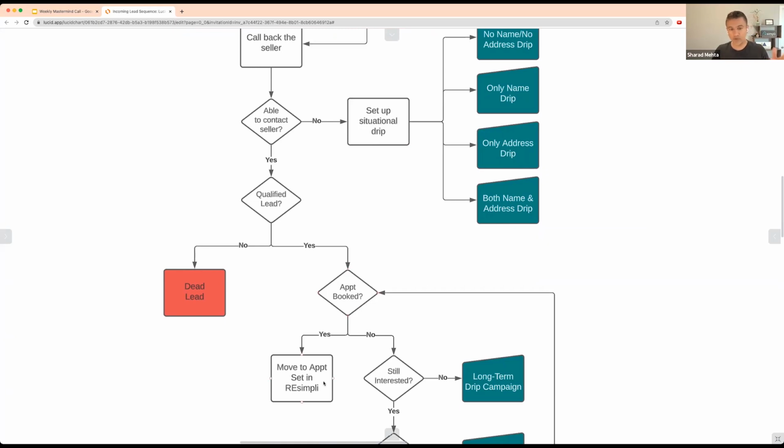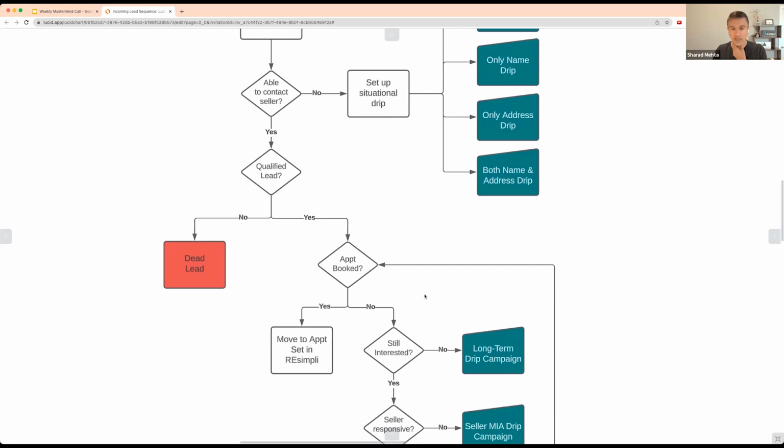If we book an appointment, we move them to appointments in REsimpli, and then just work through that process. When our acquisition manager goes out, we then have our contractors go out. Because again, we're buying all the properties and closing on all these properties, and some of them we're doing $50,000, $60,000, $70,000 rehab. So we want to make sure our contractors are looking at them.